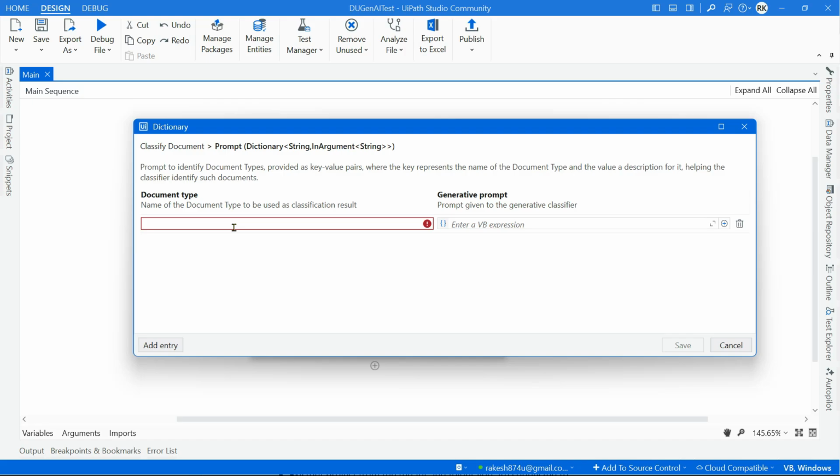So the very first thing, I need to understand what document type it is. Is it a passport? Is it a license? Is it an invoice? Is it a purchase order? What exactly is that? Is it an electricity bill? So that is called document type. If you read this, prompt to identify document types. Provide as a key value pair where the key represents the name of the document type. What you call them? If I give you 5 different documents, you say this is a purchase order, this is an invoice, this is a passport, this is a license. So you can classify, right, by looking at the document. Similarly, for this activity to understand, you are telling it to classify the document.